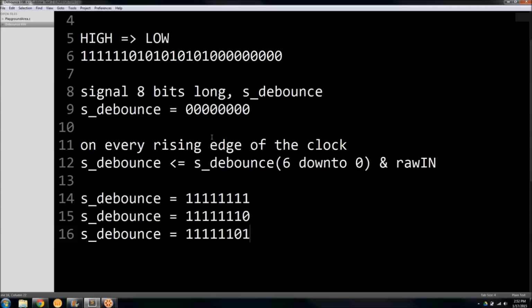Well, on every rising edge of the clock, we are taking bit 6 down to 0, because remember this is an 8-bit long signal, and so we're going to take the least significant 7 bits of S debounce, shifting them down to the left over here. So that's where these ones went to. They just shifted in here, and then we concatenated the end of S debounce with whatever our raw input is. And for us, it was 0, so then 0 got shifted in. And then on the next clock cycle, these 7 bits shifted over to here, and then the 1 got shifted in to S debounce.